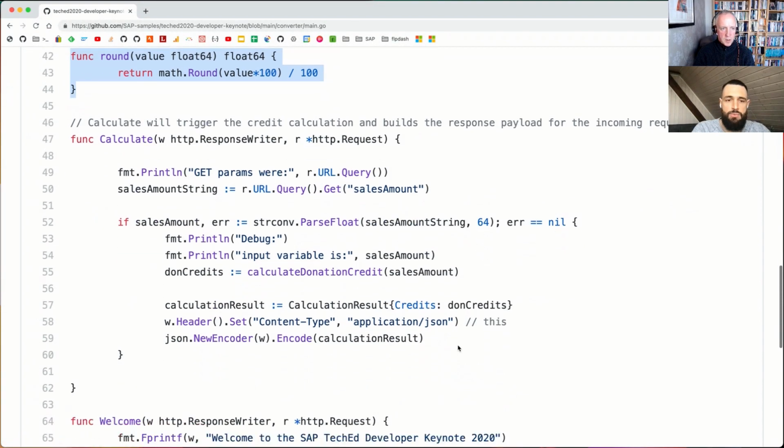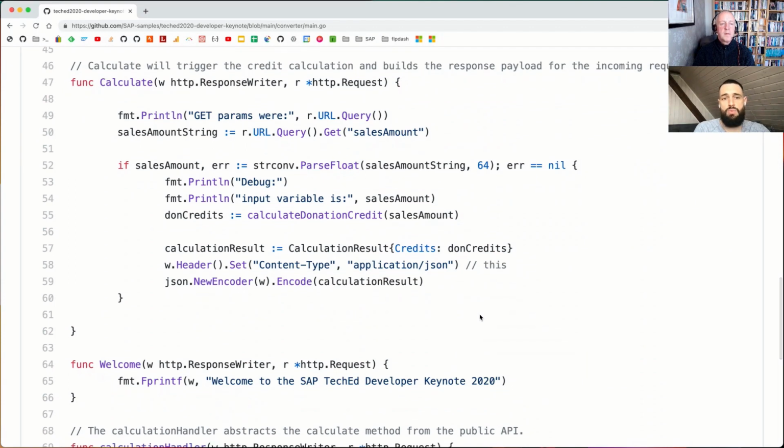And then down here we have the main method, which would be the calculate, and you pass in the response writer and the request, and then out of the request in line 50, it looks for a URL parameter sales amount. This is what you would call and put in the amount. The service parses it out, does the calculation, puts together a JSON response down in line 57 to 59. Yep. And just sends that back out to whoever requested the amount. Beautiful, nice and simple.